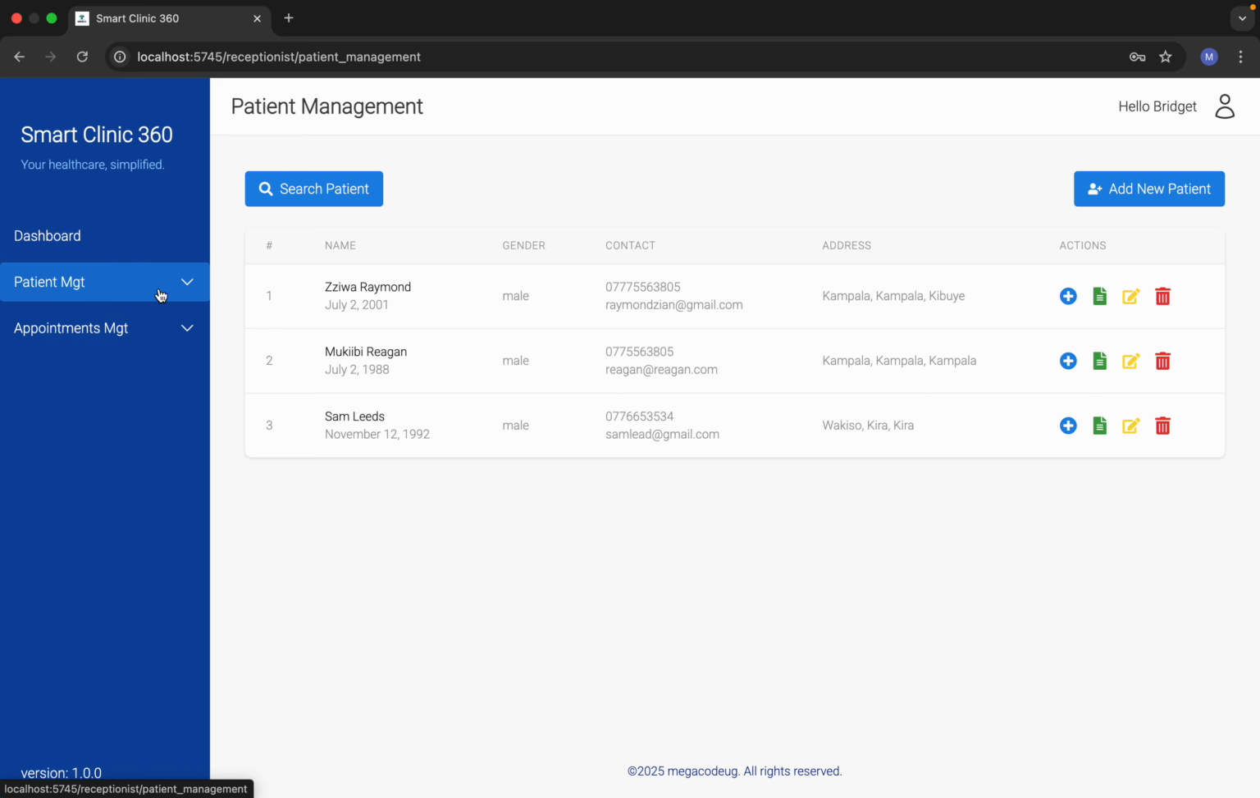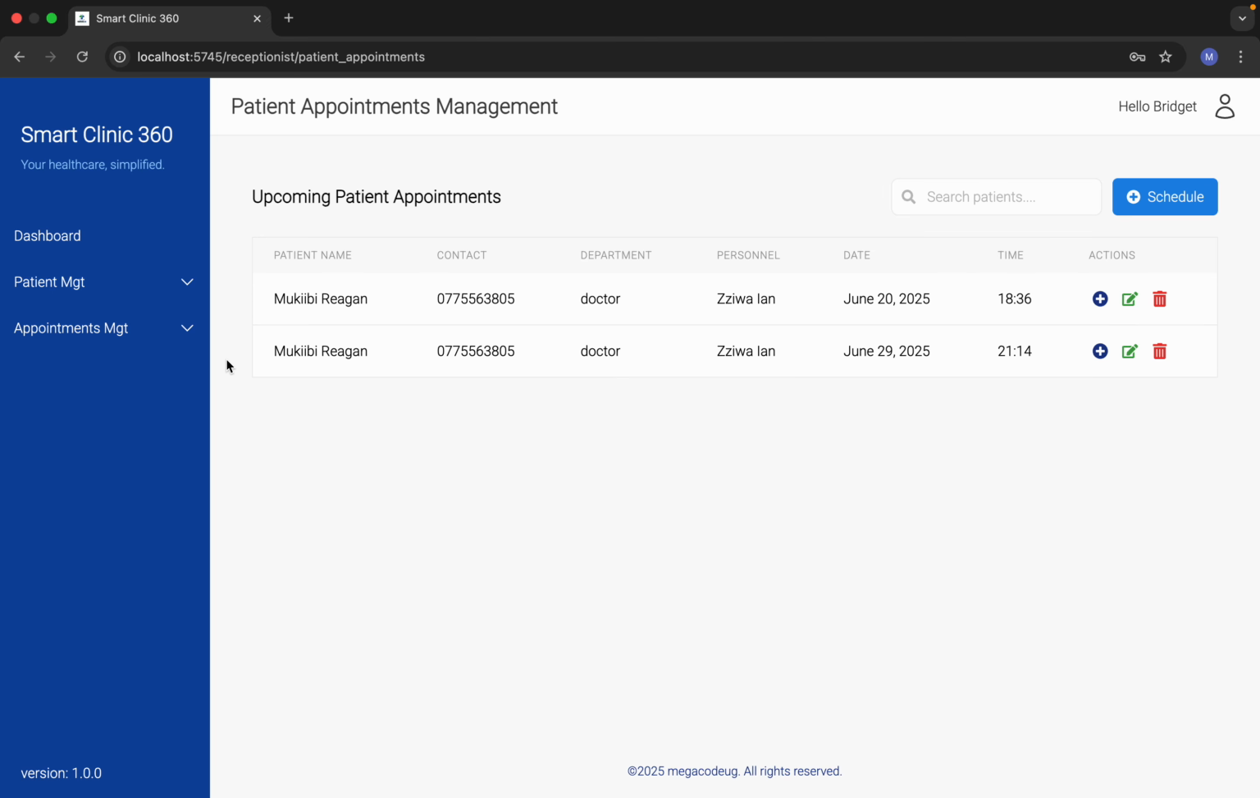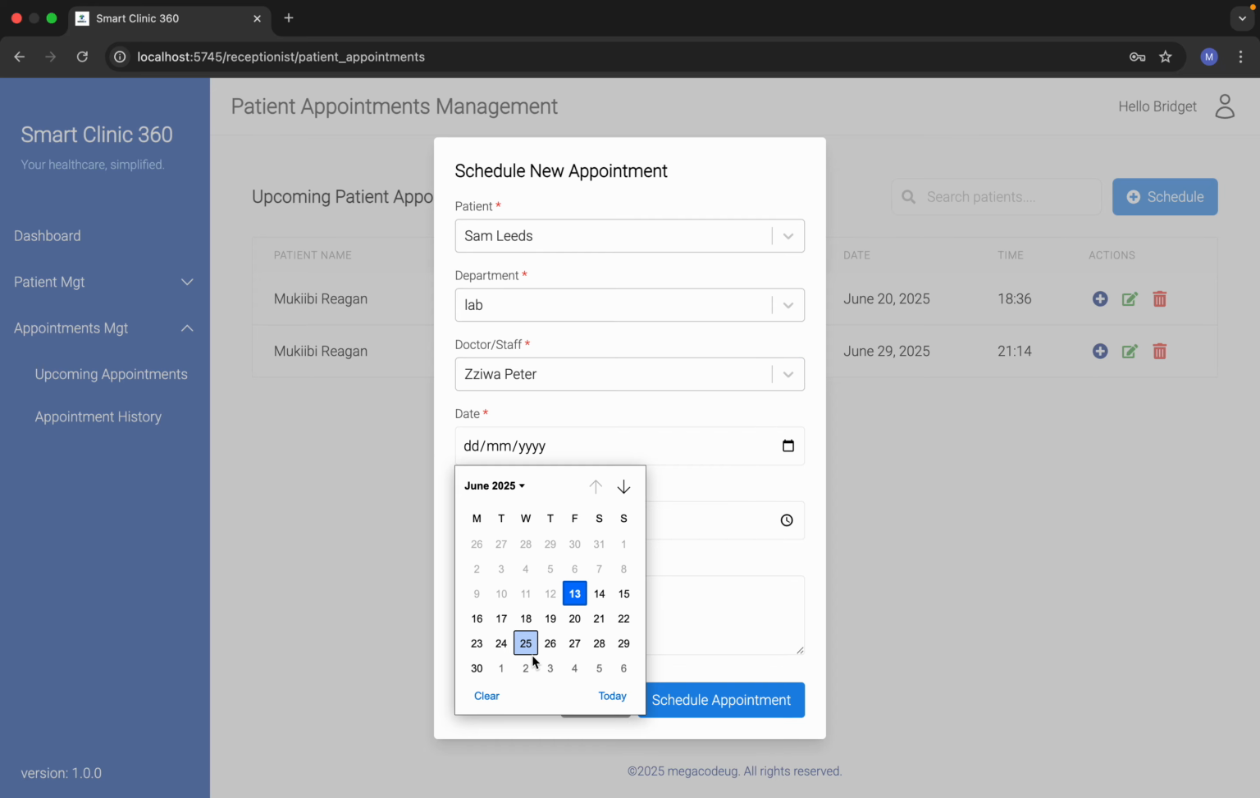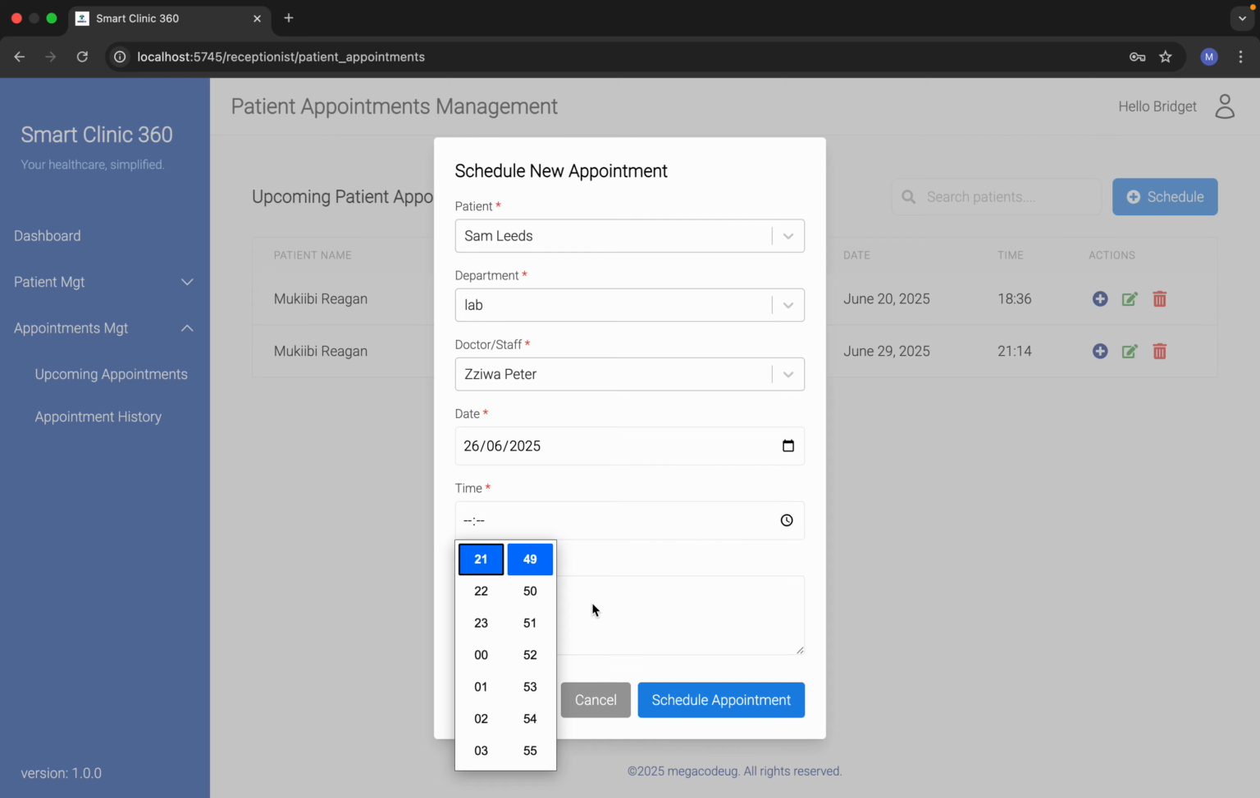So before we start on the workflow, we are going to check out the appointments. Here, under appointments, we have upcoming appointments and appointment history. Upcoming appointments are appointments that are in the future. We have the date, the patient name, contact, department, personnel they are going to see, and the time of the appointment. We can also schedule an appointment here, plus the time.